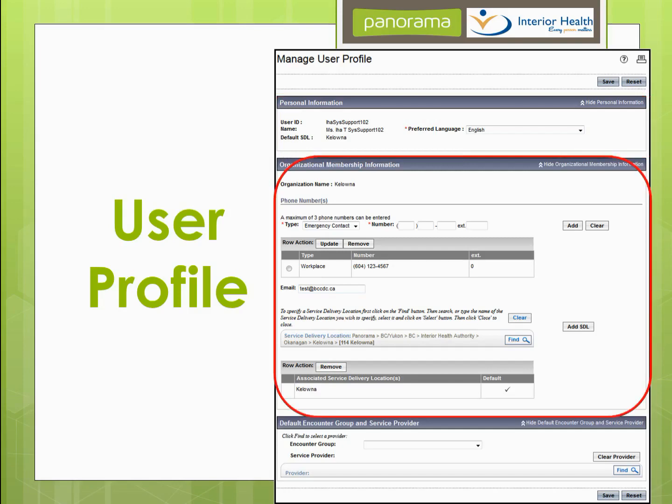The Organization Membership Information section displays your organization name. You can add or edit your phone numbers, email addresses, and SDLs here. The Default Encounter Group and Service Provider section can be used to select yourself as the default service provider from the specific encounter groups chosen.